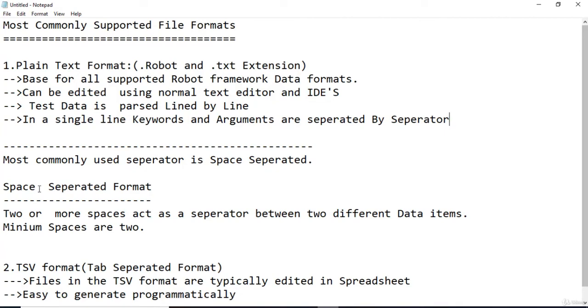In the space separated format, two or more spaces act as a separator between two different data items. Here, by different data items, I mean keywords and arguments, or maybe settings in Robot Framework. The minimum spaces are 2, but it is nice to keep more than 2 spaces to make the separator easy to notice. Now, let's go back to our RIDE editor and let's see how we can write the test cases by using the plain text format.